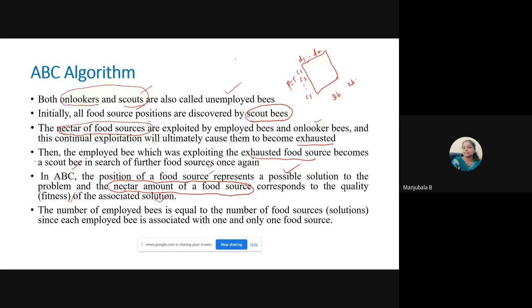So we are solving, say, the sphere function, f of x equals summation of i equals 1 to n of xi square. This gives the objective value or the fitness value. The nectar amount corresponds to the fitness value of the associated solution.